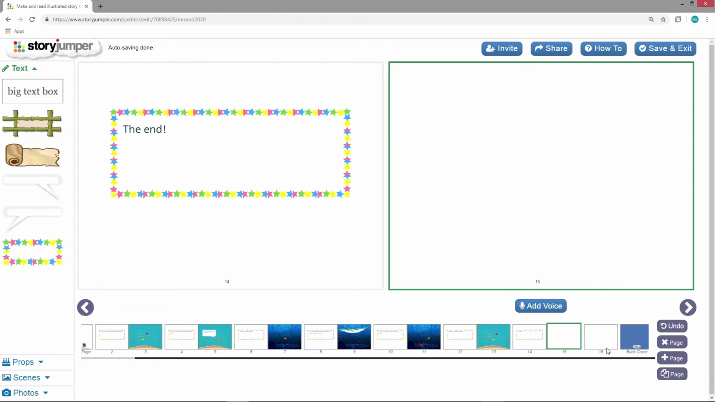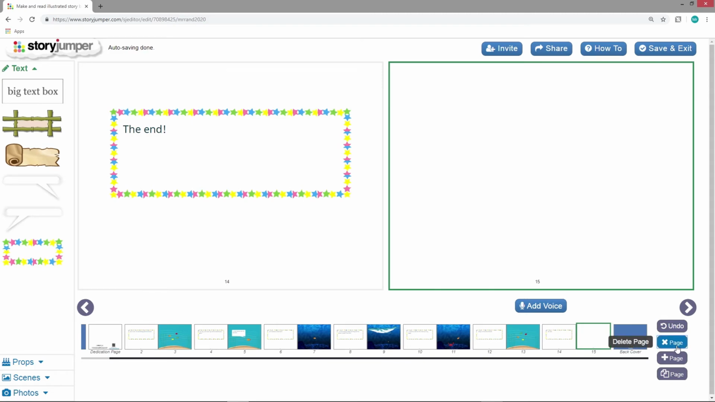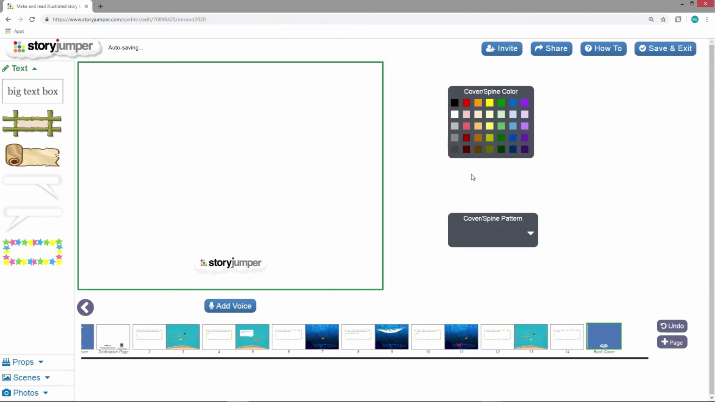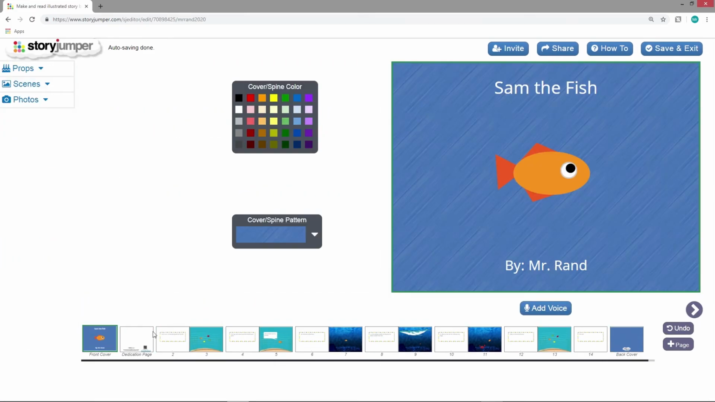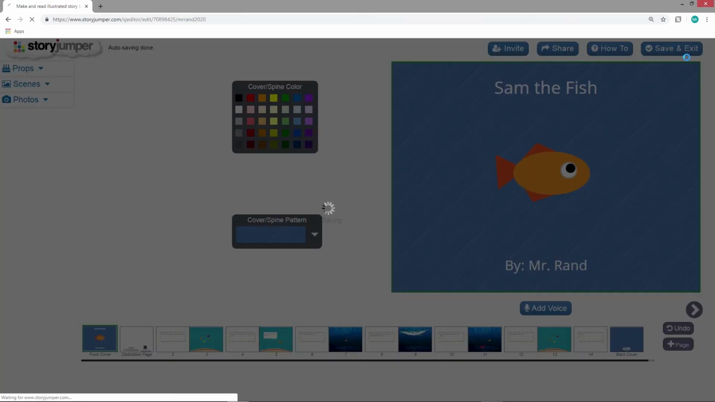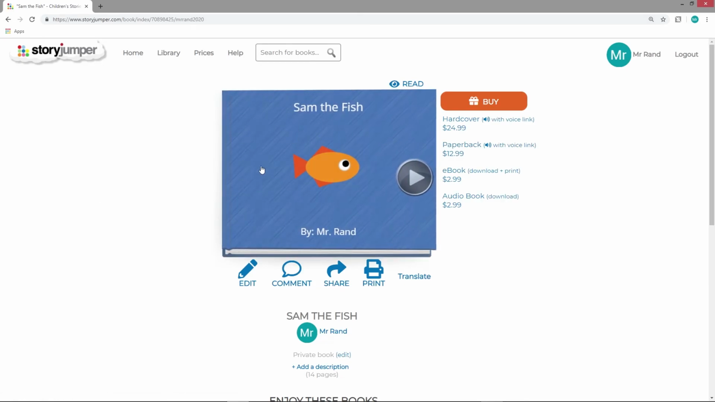And you'll notice I have 2 blank pages down here. So I'll select both pages and I'll hit the X and it'll take the page away. And I hit OK. And now I've got all my pages done. So I'll click Save and Exit. And there's my book ready to be read.